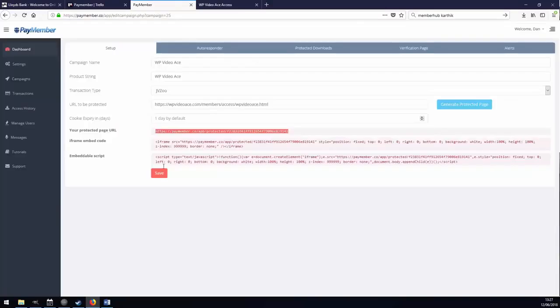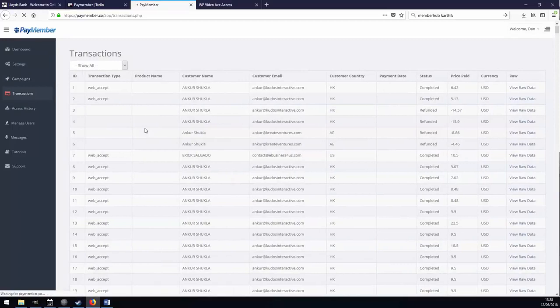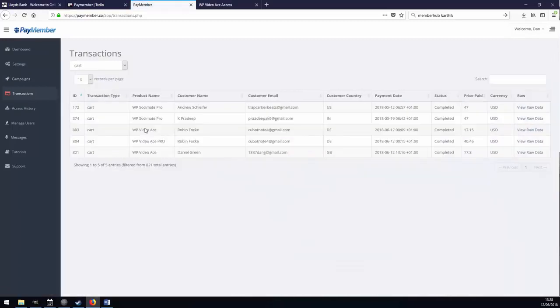So head back over to PayMember here, and I'm going to have a look along here at something called transactions. If we have a look in here, we'll just wait for this to load. And then we can see here, these are purchases that have been made to my PayPal account that I've got set up on here. And you can see the different products that have been sold. You can see the most recent one here, down at the bottom, WP Videos, purchased by Daniel Green. That's me. I just did the purchase.